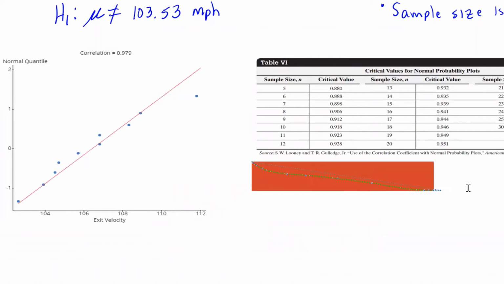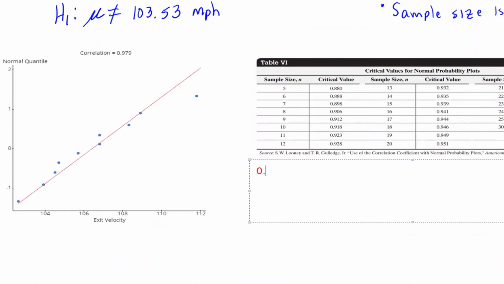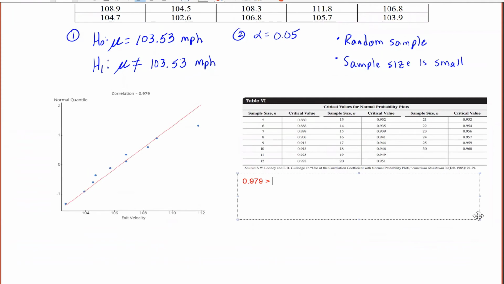So notice the correlation stat, which is 0.979, is greater than the critical value for n equals 10, because we have 10 home runs. It's 0.918. So because 0.979 is greater than 0.918, it is reasonable to conclude that exit velocity is approximately normal.